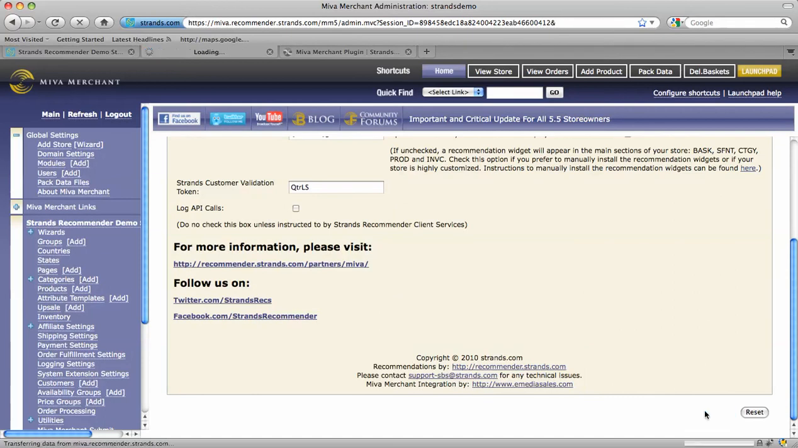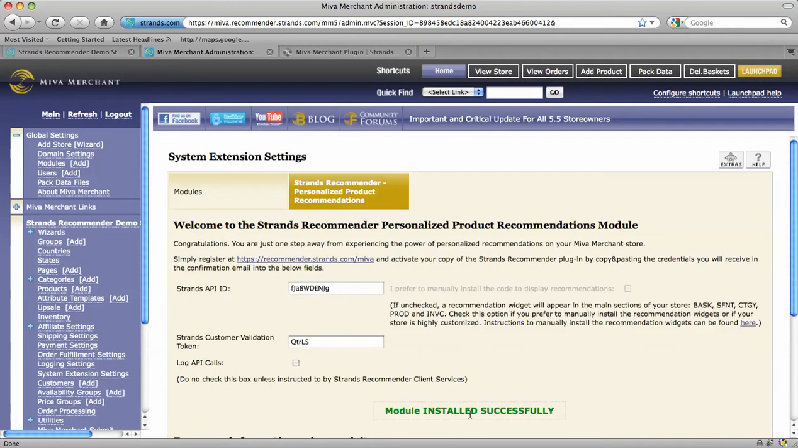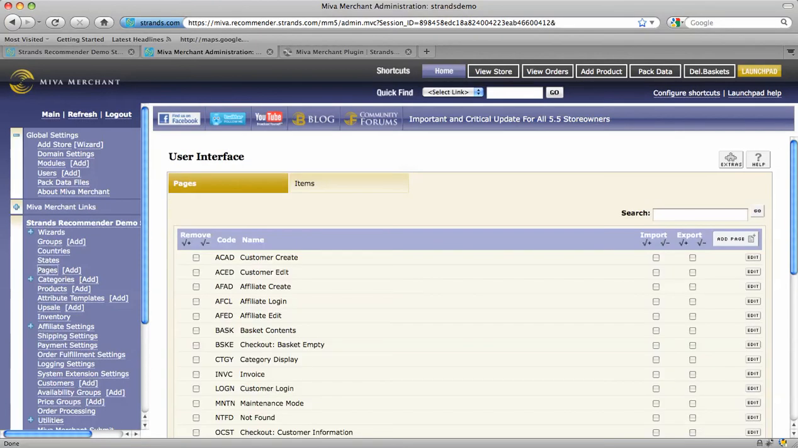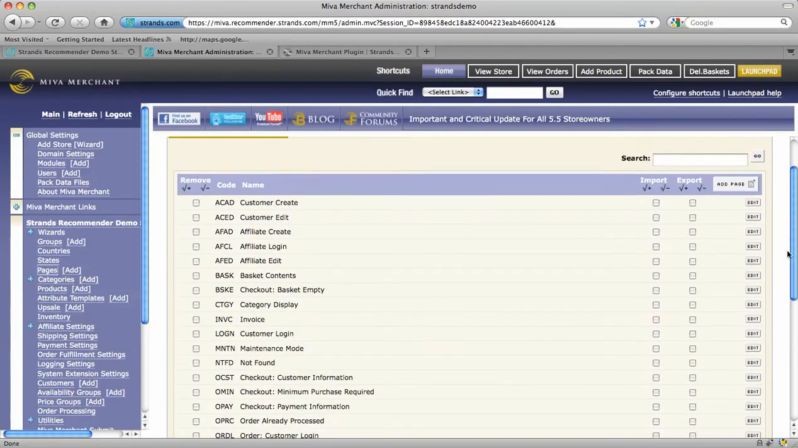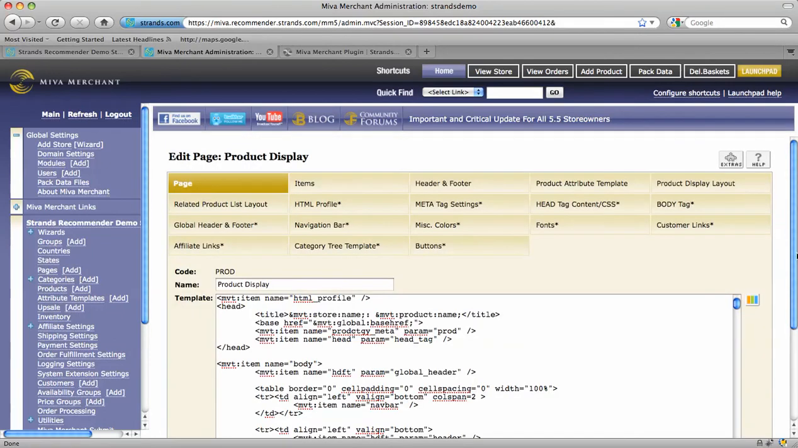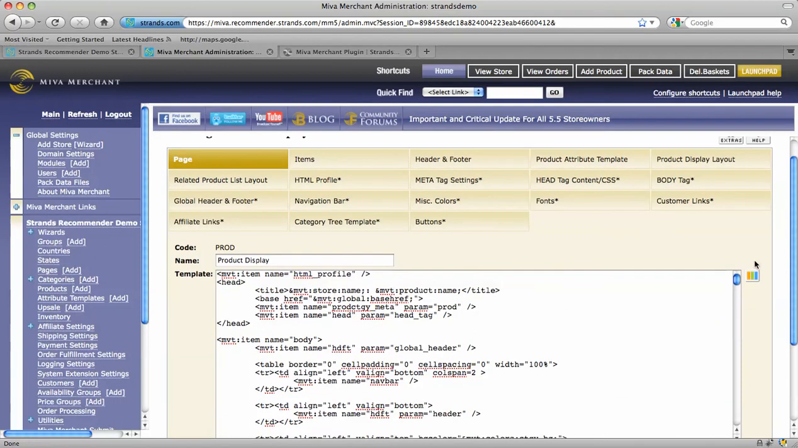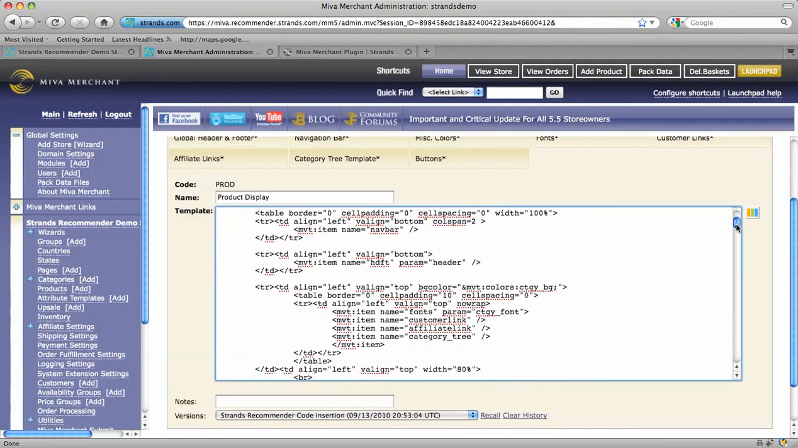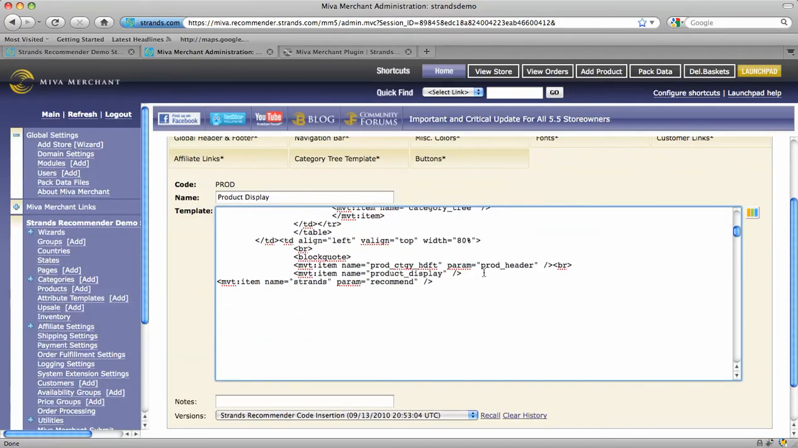The next step is to click update, and basically we're looking for this system output right here, module installed successfully. So basically what that has done is a couple of things. It's installed those API calls underneath the covers, and it's also installed recommendations on a couple of pages. For instance, one of which is the prod page. Go ahead and scroll down here, and if we look for the word recommend or strands, we should see it right there. So MVT item name strands param recommend.